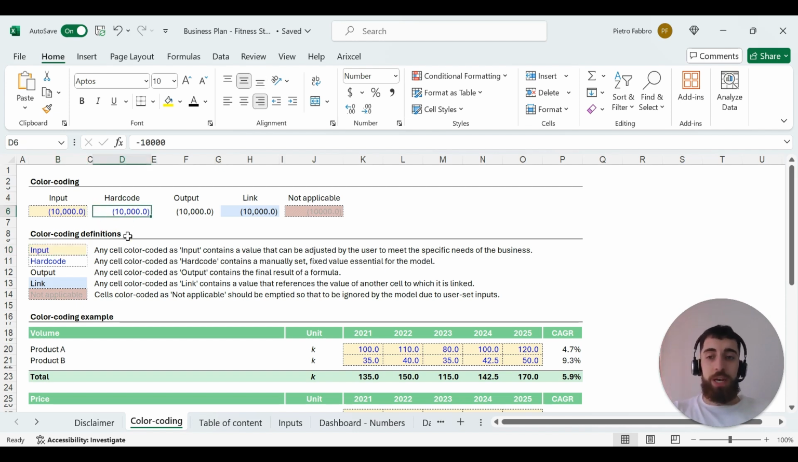Then you might see hard-coded cells, but they are very rare and uncommon. For example, in this particular financial model, you won't find any. Then output cells, which are the result of a formula. Linked cells, which are basically cells linking to some other cell. And then not applicable cells. Whenever you see cells that are color-coded as not applicable, you should empty those, as those will be ignored by the model due to user set inputs.